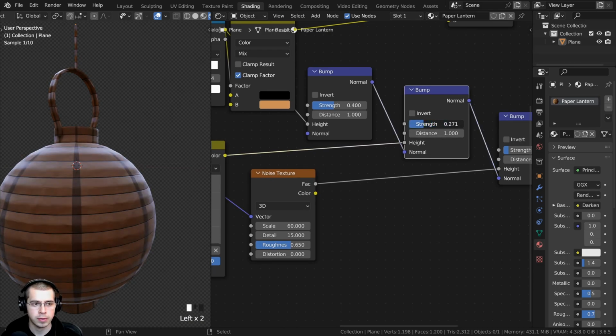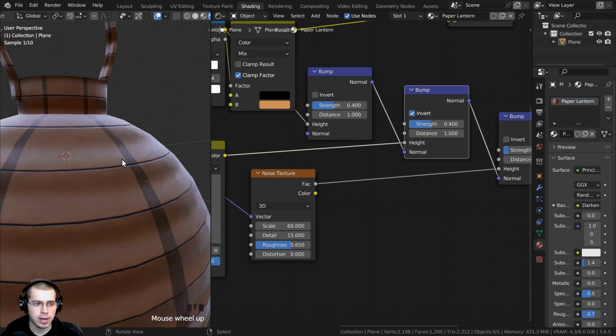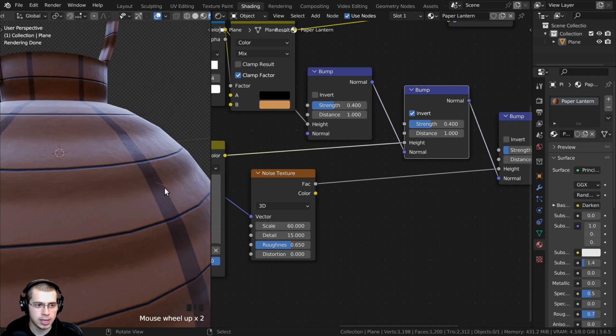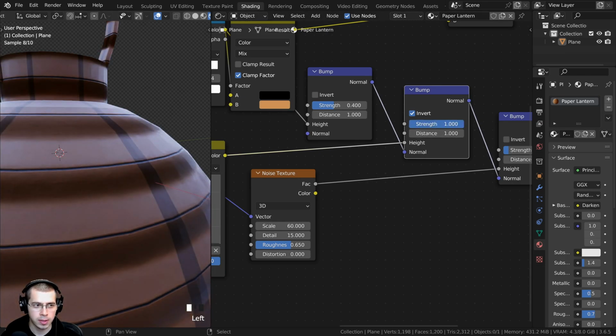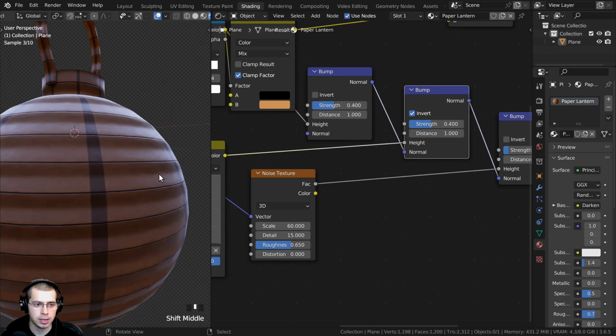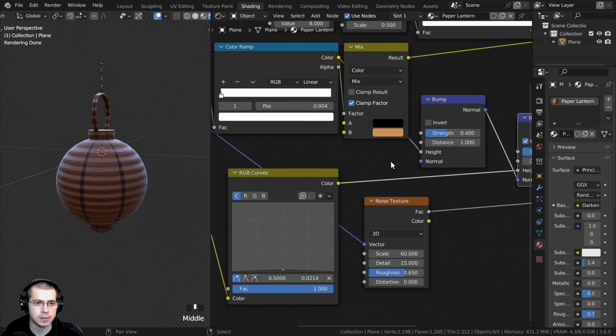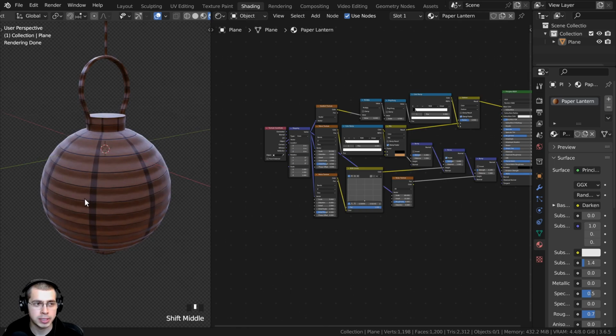You can turn it up and down if you want. I'll leave it at 0.4, but I also want to click on the invert button, and that way now you can see that this point right here, in between those horizontal lines, they look like they're going back in. If I turn the strength up, you can see it looks like they're going back in even more. So we have those nice little dips which are going back in, and it gives the lanterns a bit more shape and makes it look more like a paper lantern. Alright, so that paper lantern material is finished.